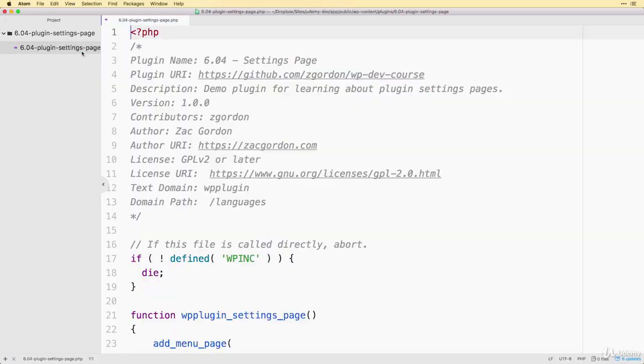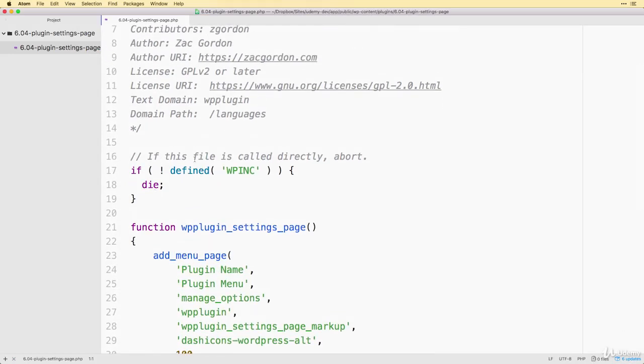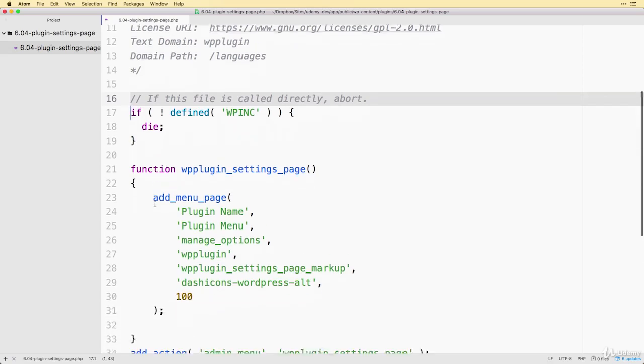So if we come into our example, we can see we have the header as we would expect. Again, this is just to point out that if this file is tried to be opened directly, and not correctly with the user permissions or through the right clicks, then they will be exited out of.